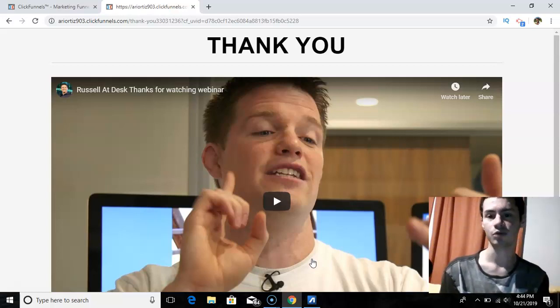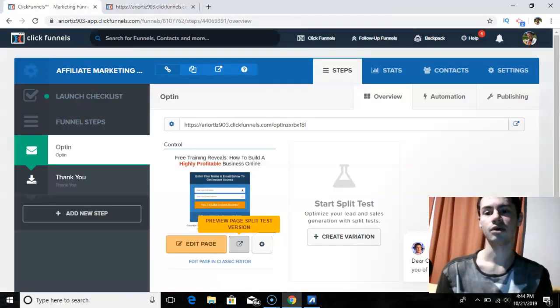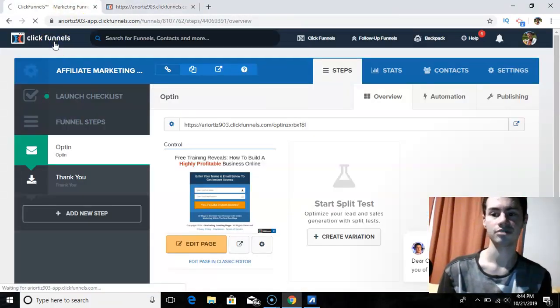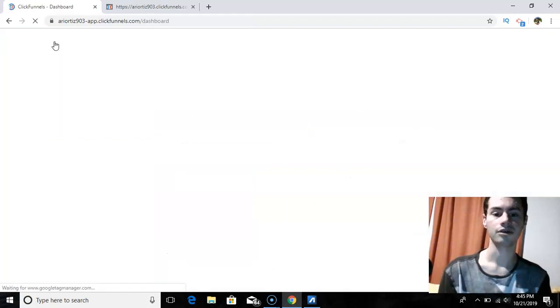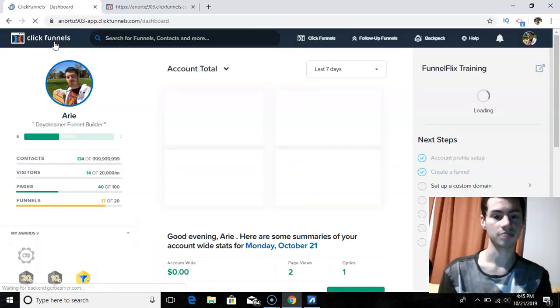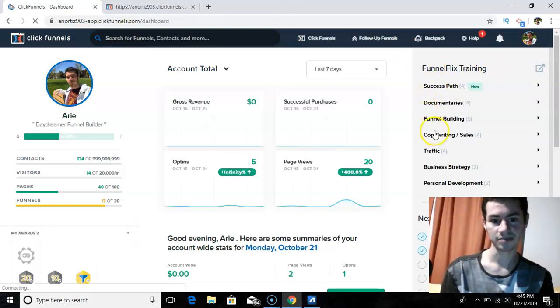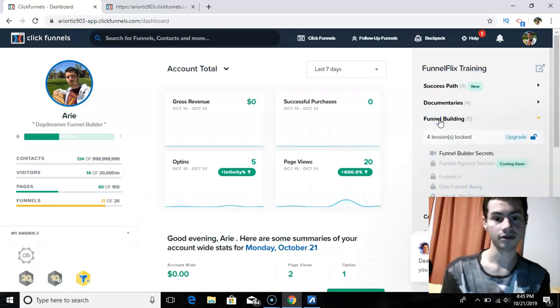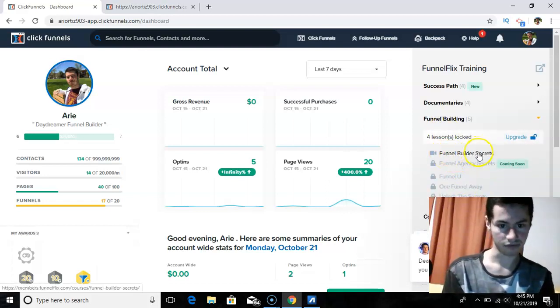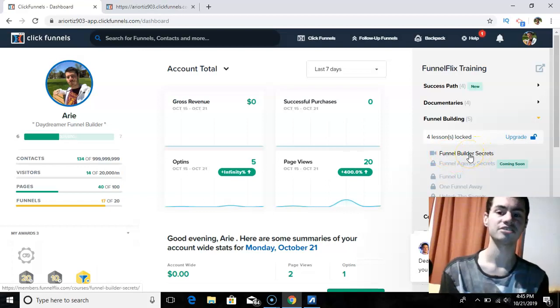And they even have some more tutorials inside of ClickFunnels, like at the dashboard. If I go to the ClickFunnels dashboard again, there are some videos on the right here. So under Funnel Flicks training, there's Success Path, there's funnel building. So of course, if you're brand new, there are some more videos from Russell Brunson himself. Like if I go to here, we've got Funnel Builder Secrets. So they do have some free training inside of ClickFunnels if you want to go through that and learn more about how to really use ClickFunnels. They do have some free training here that you can pretty much go through.